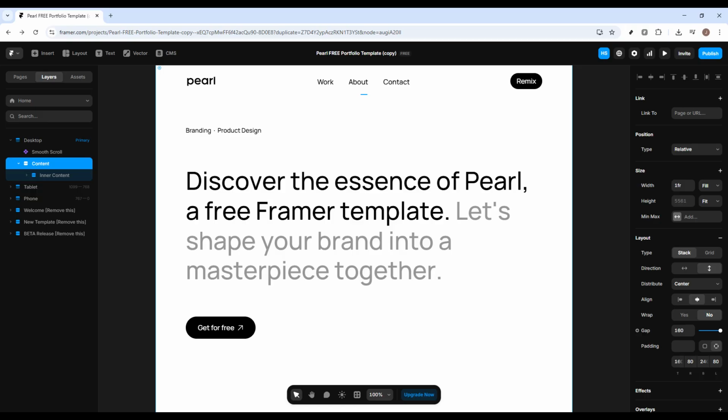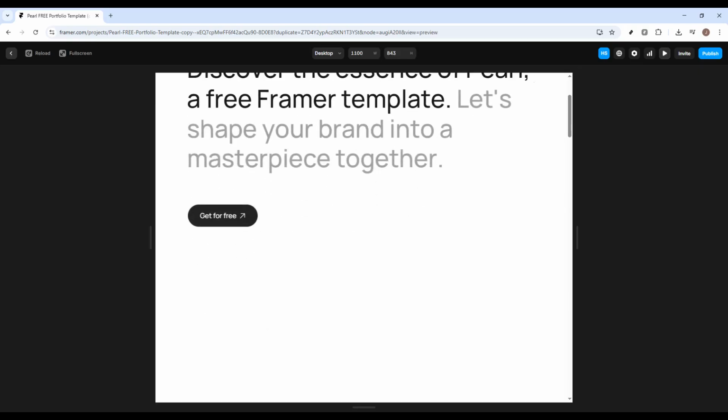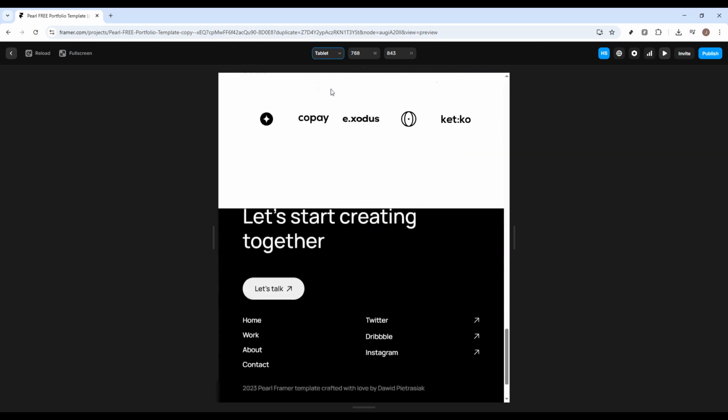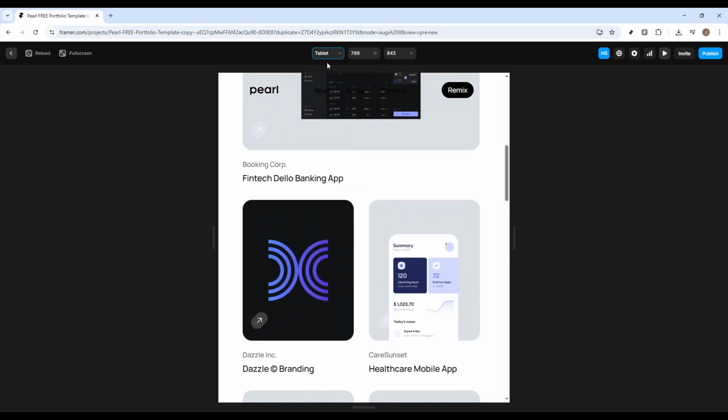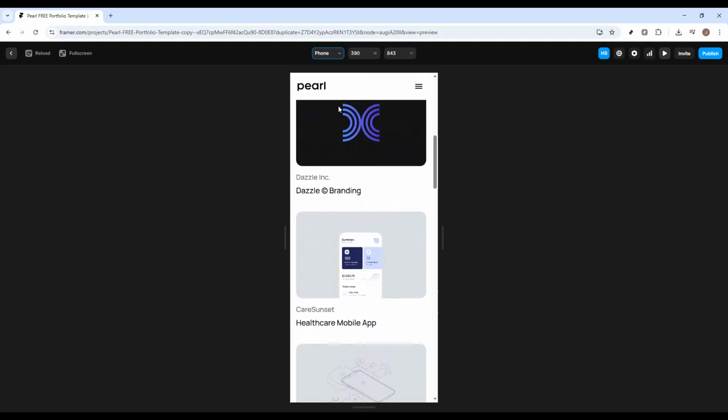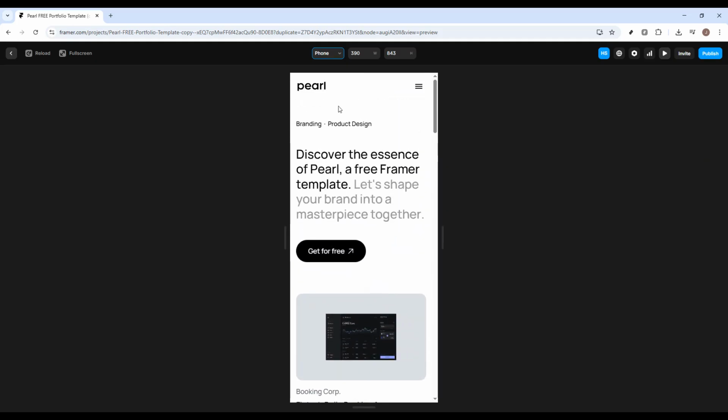Before publishing, always preview your site first. Preview mode lets you check how everything looks and behaves before anyone else sees it. This is the perfect time to catch spacing issues, broken links, or anything that doesn't feel quite right. It's a simple step, but it can save you a lot of time after publishing.